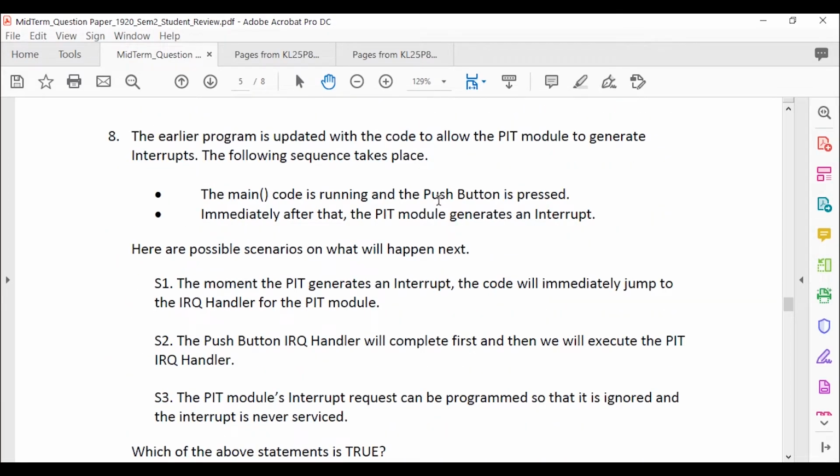Okay, let's go on to question 8. The earlier program is updated with the code to allow the PIT module to generate interrupts. The following sequence takes place. When we say the earlier program, we are referring to the code already given to us where we have the switch already configured to generate interrupts. The main code is running, and the push button is pressed. And immediately after the push button is pressed, the PIT module generates an interrupt.